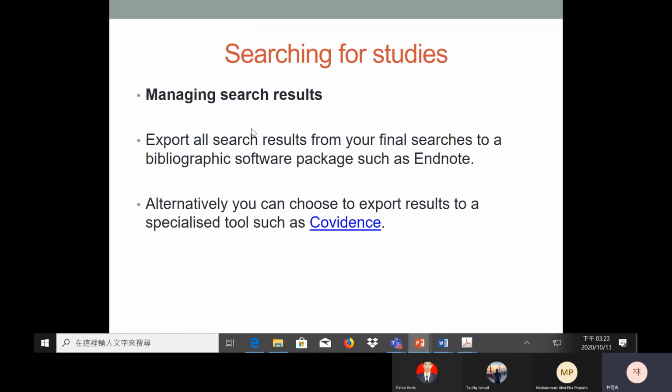And then managing search results. Export all search results from your final searches to a bibliography software package such as EndNote. Alternatively, you can choose to export results to a specialized tool such as Covidence. Covidence is a web-based software platform that streamlines the production of systematic reviews. The key steps in a Cochrane review are citation screening, full text review, risk of bias assessment, and data extraction. However, Covidence costs money. So I think the most convenient way to manage your search results is using an Excel spreadsheet.